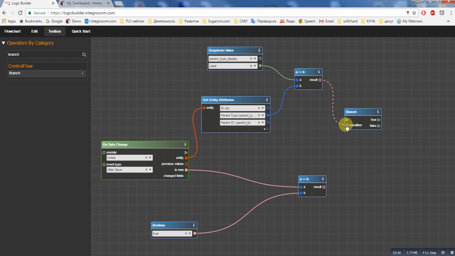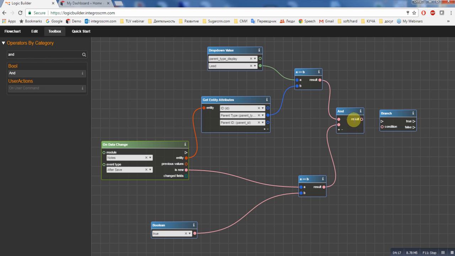Nope, not the branch. Cancel linking. I have to find an AND operator first. Okay. The result of comparing the parent type value with the lead is true, and the record is really new. So in this case we go to the branch. If this condition is true, we go further.